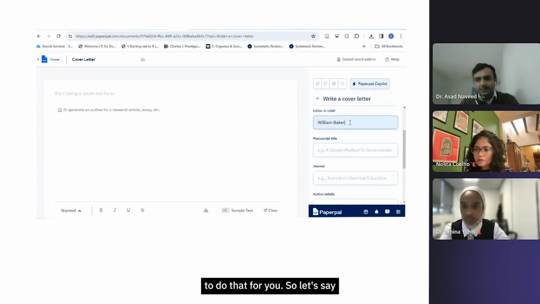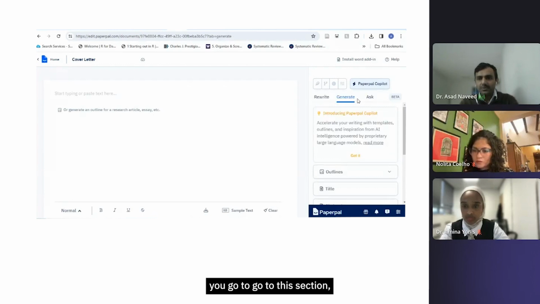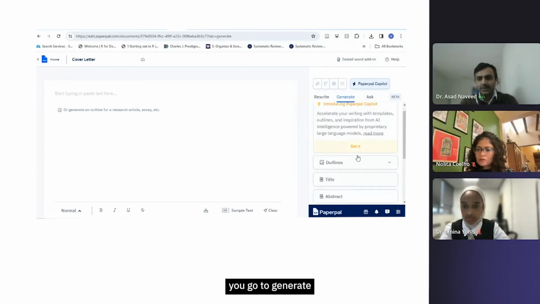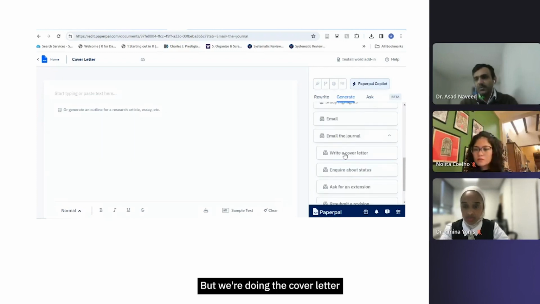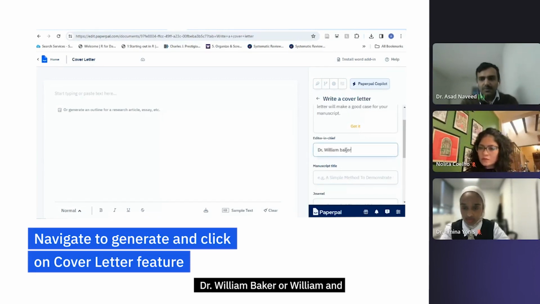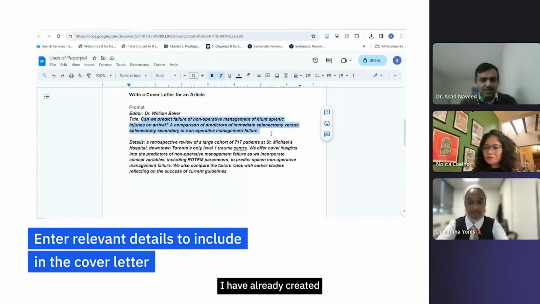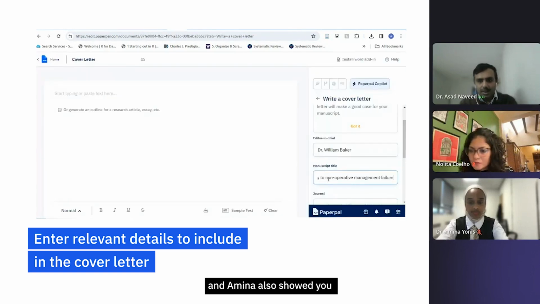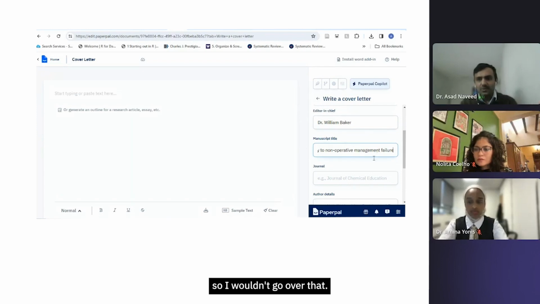So let's say you're under here again. You go to this section. You go to generate, and then go to email the journal. There are various things we can do here actually, but we're doing the cover letter part. So write a cover letter, and let's say the editor's name is Dr. William Baker. I just made up these names, and I have a title here which I've already created. And Amina also showed you how to create titles from your text, so I won't go over that.